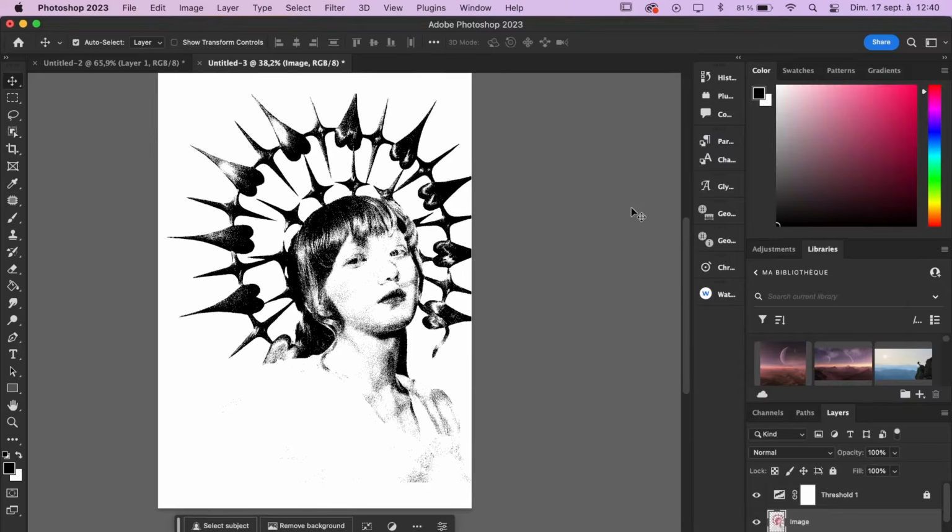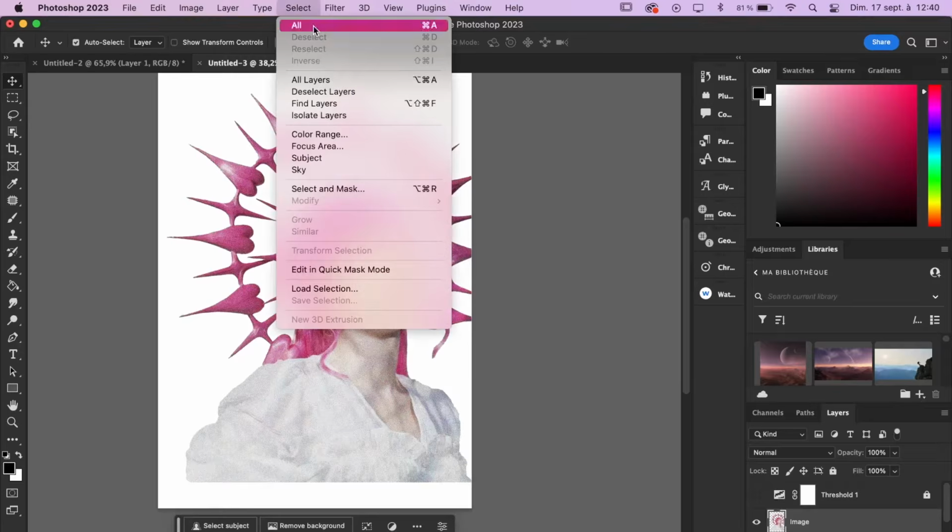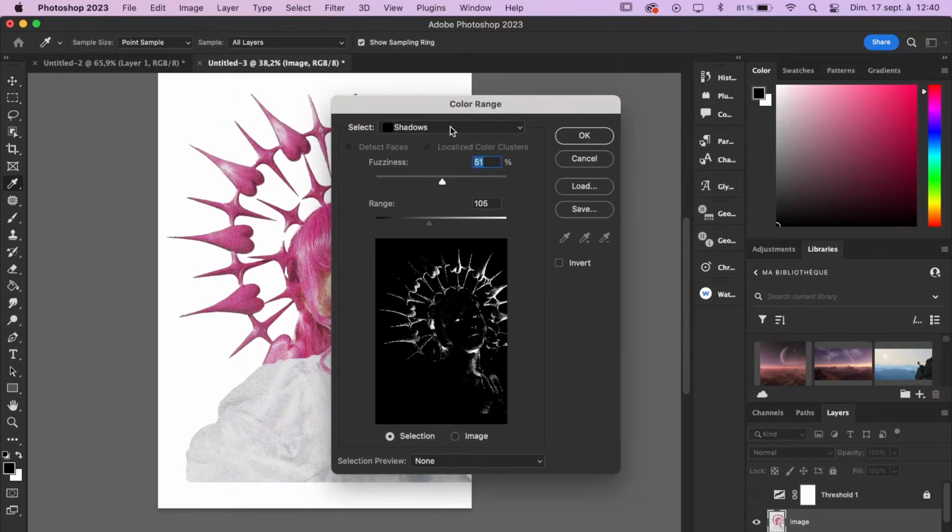details. Next, I add my threshold layer to reveal the original image, and we'll see how to give it more depth. I go to Selection, then Color Range to select the shadows. I check what level of detail I want and then I hit OK.